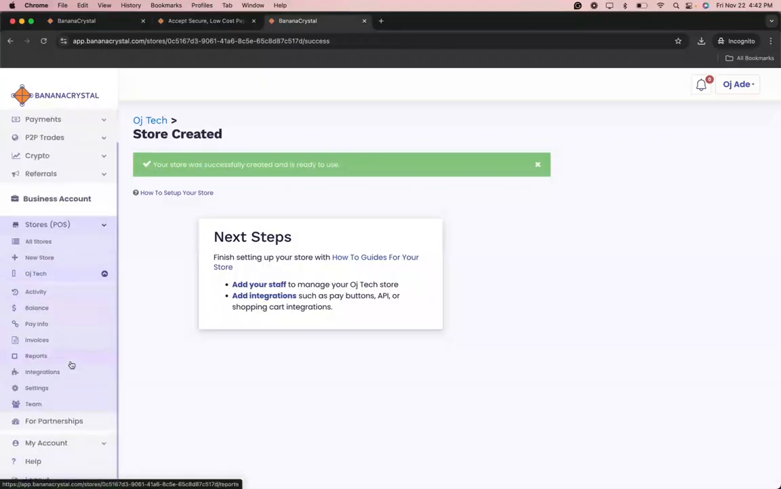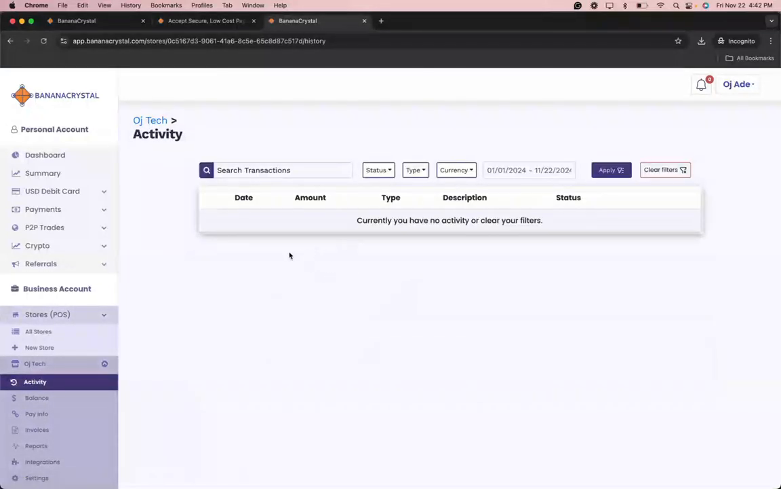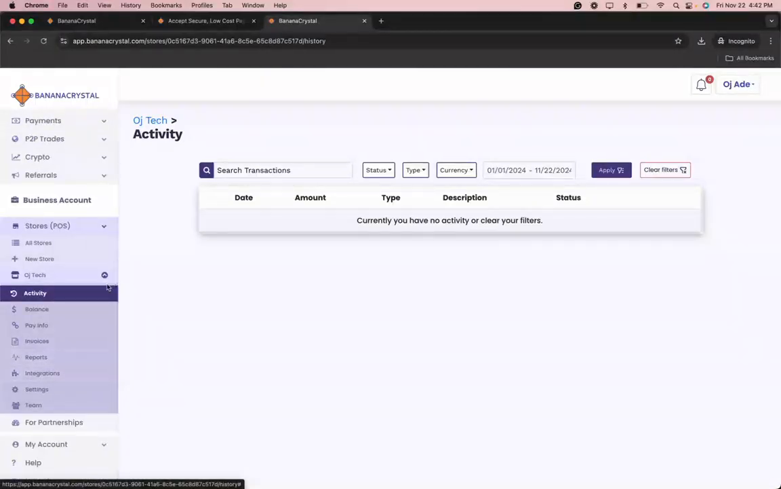As a business owner, I have my business accounts here. I can check my activities, look at my balance. Obviously, my balance is going to be zero because I just created the store. I can check my activity to see when I've received funds, the history of my store, and yeah, I'm able to receive payments.